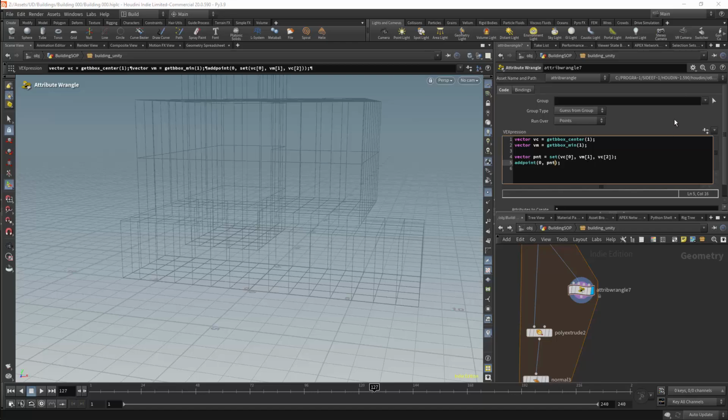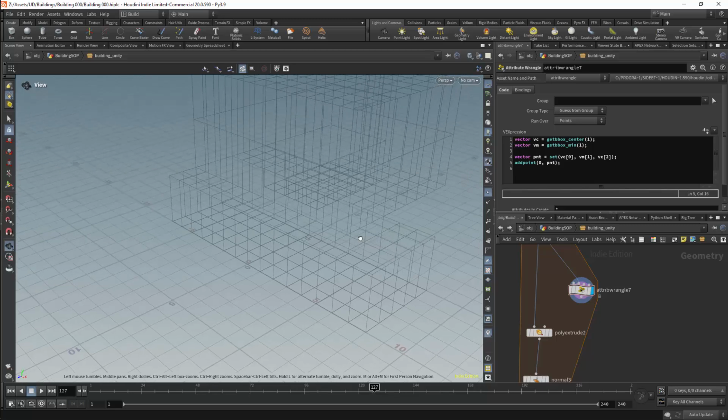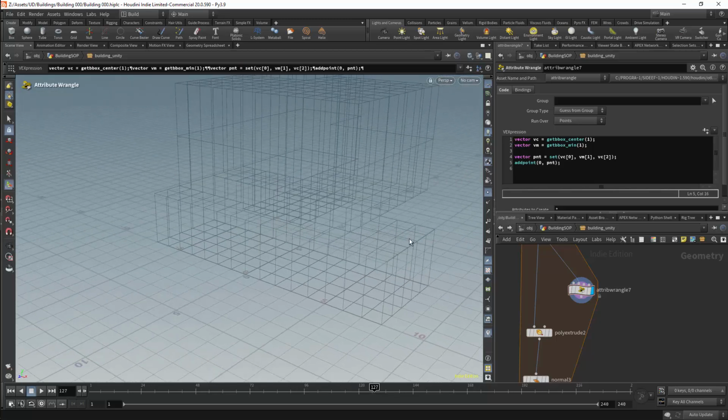We're currently generating the points with no geometry, and because of that we have no points. So running over the points will not do anything, because there are no points to run over. So I can change this by making sure that this will run once, and I'll do this by changing the points to detail.